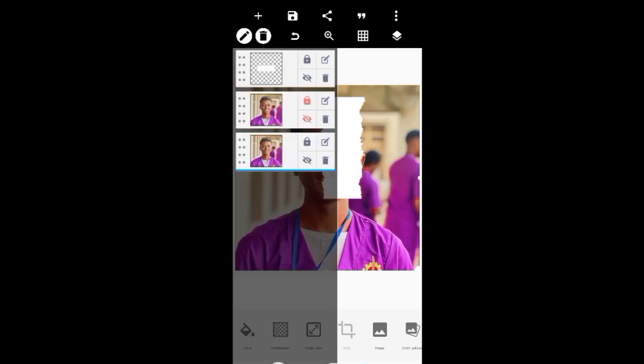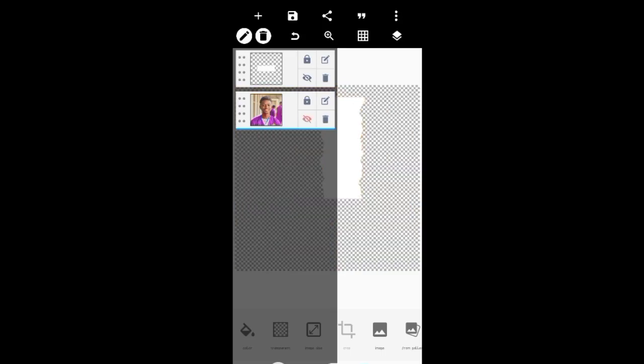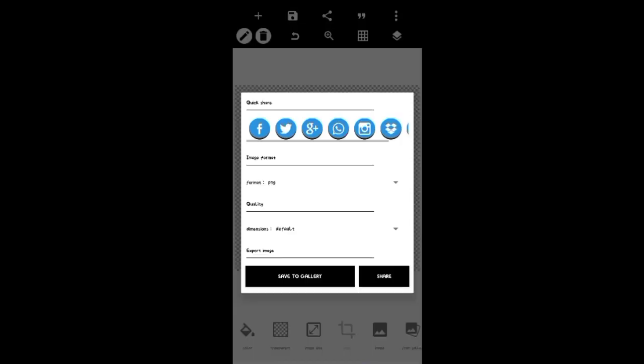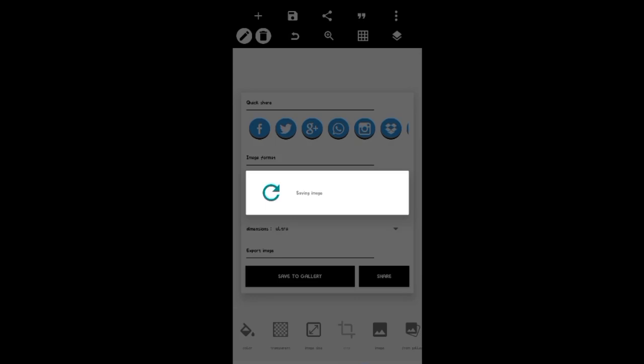Okay, let's delete that first one we imported. Now this is the background. You need to just hide it and save this. Don't tamper with anything right now, and save this effect like this. Save it to your gallery, and leave it as PNG. Now save to your gallery.